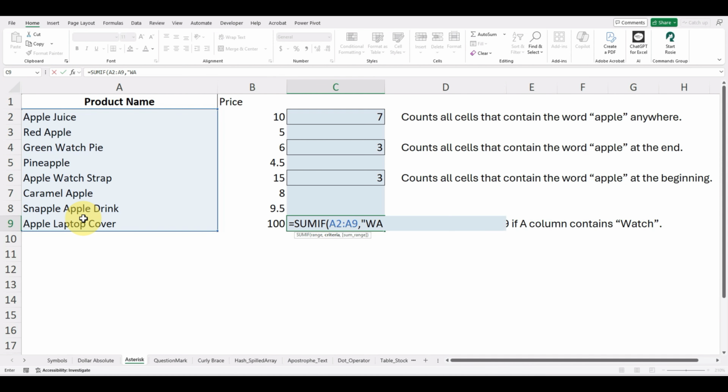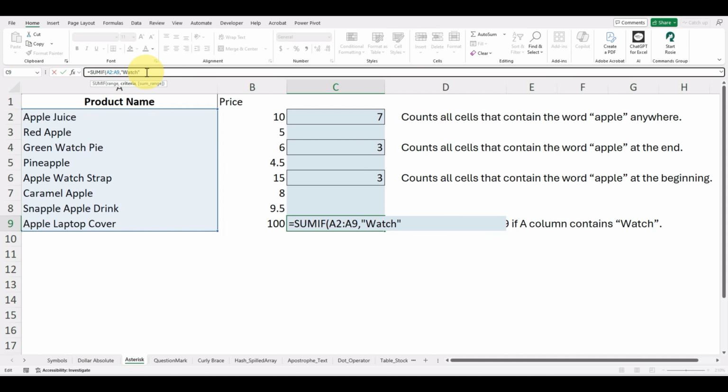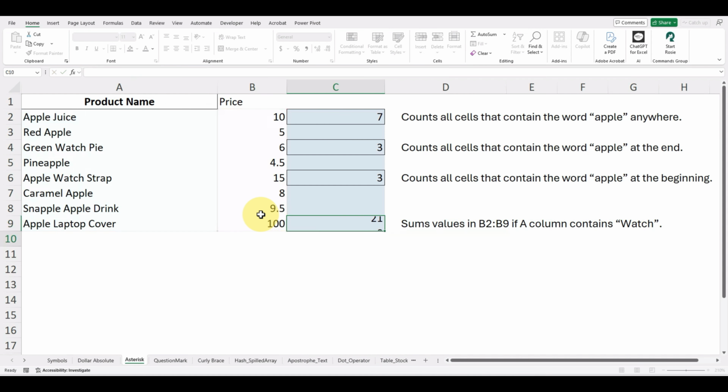We are going to get where there is a watch. So let's put the asterisk for anywhere. So if it is anywhere, put the asterisk at the beginning and at the end, right? And then comma, give me the sum of the product, and then see.